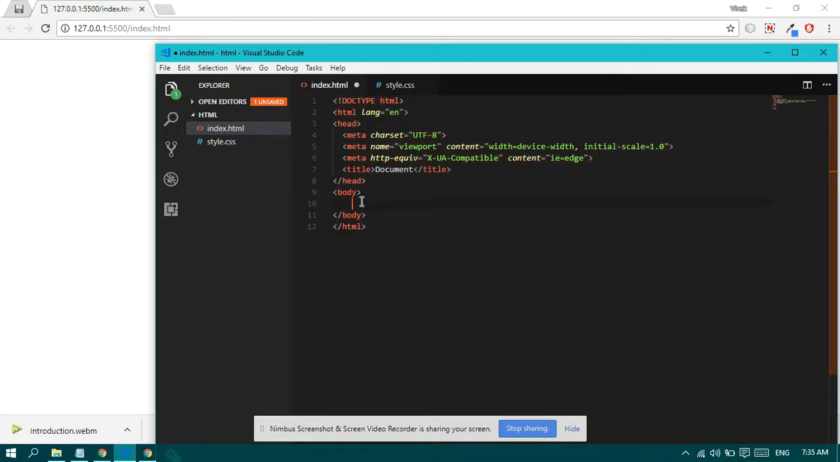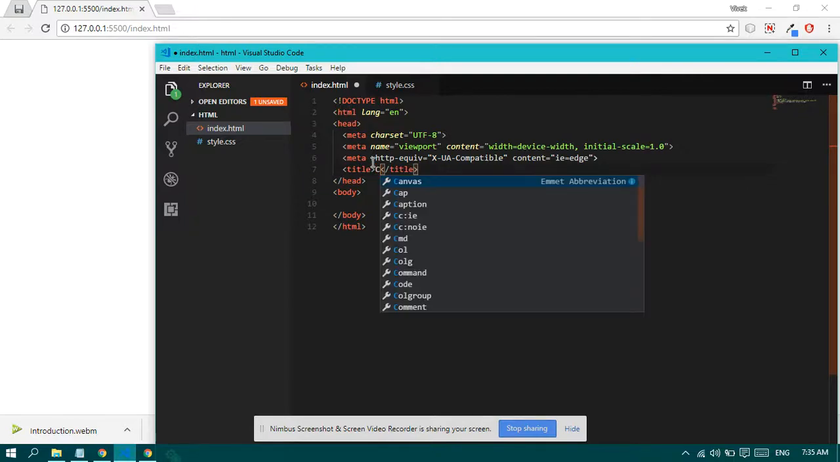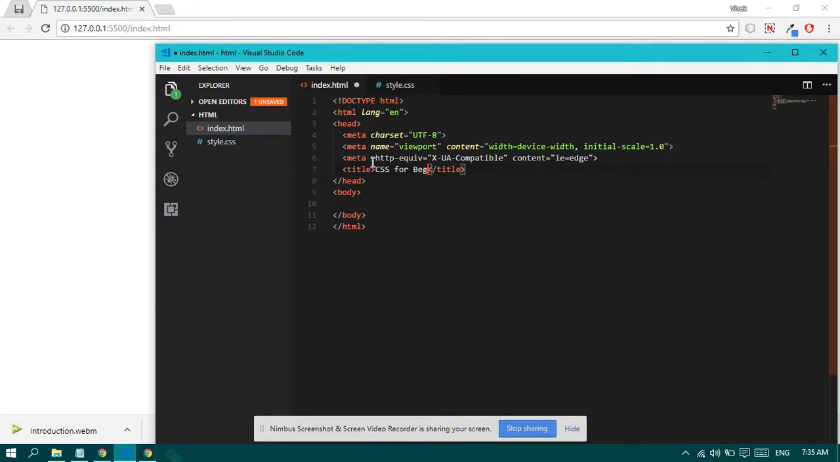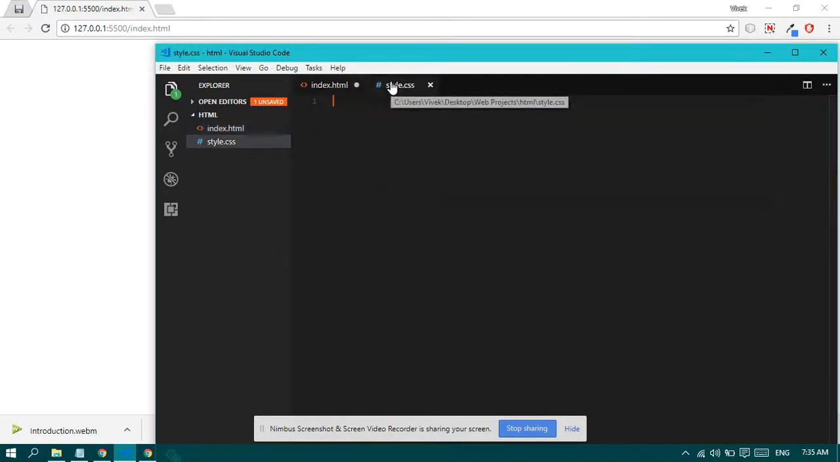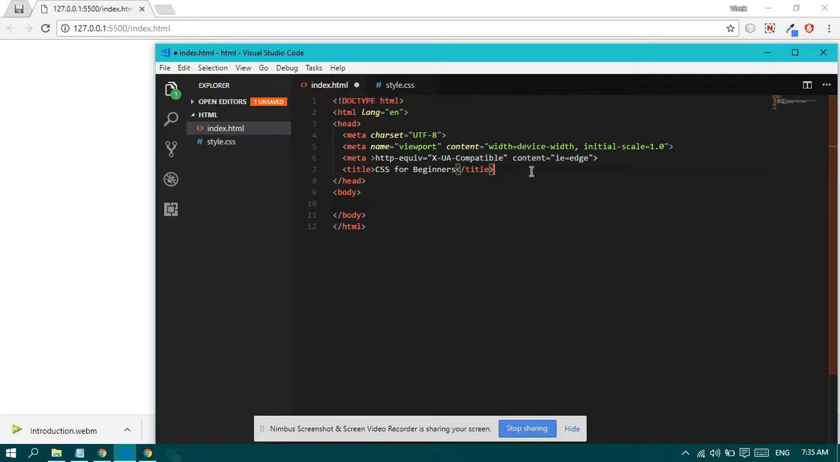So now we're going to start from the very basics. This is our style sheet. Actually, this is our body and this is our style sheet. Before I style, I want to give some title to it. First of all, I want to show you how we can link our style sheet to index.html.